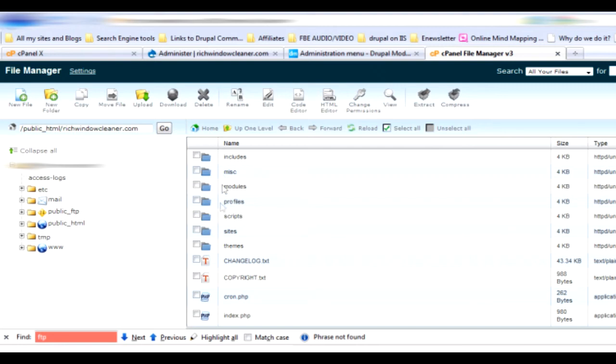All right, so you'll notice on the left-hand side, just to give you your bearings of where we're at, is the structure of your files. You've got the etc folder, the mail folder, the public FTP, the public HTML, the temporary, and the www. For whatever reason, and somebody please explain this to me, www and public HTML do the exact same thing. You can drop a file in public HTML and guess what? It's going to show up in www. And you could do the same. You could put it in www and it's going to show up in public HTML. I have no idea.